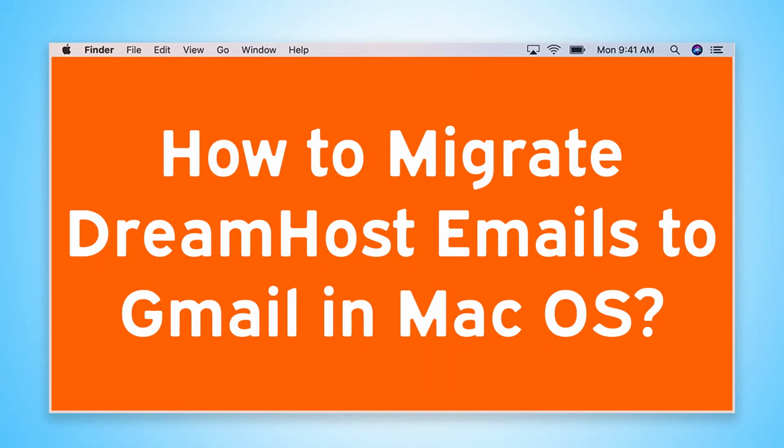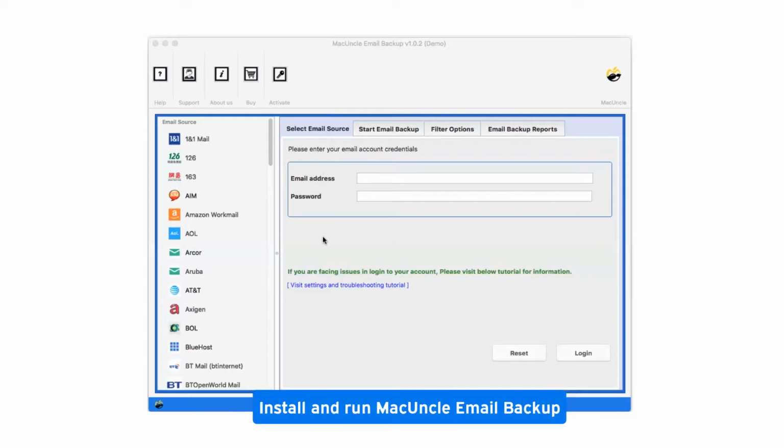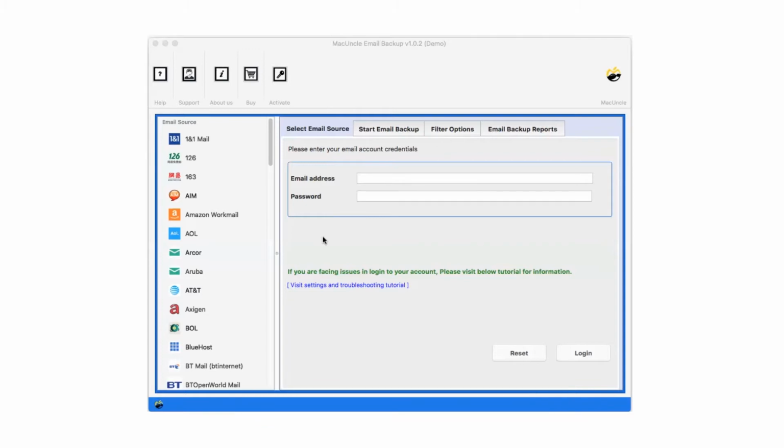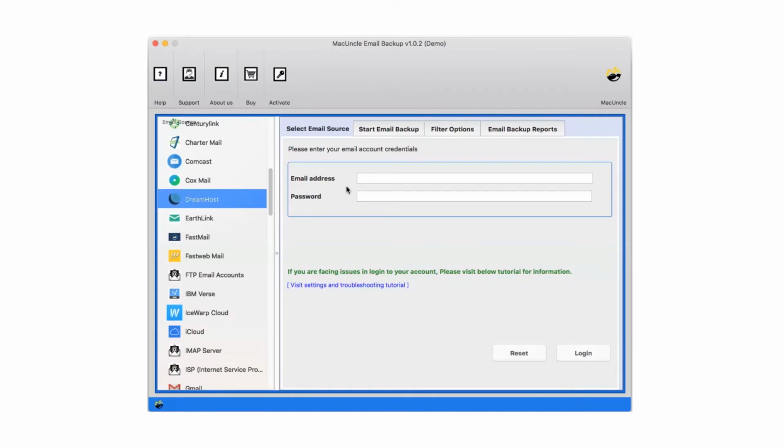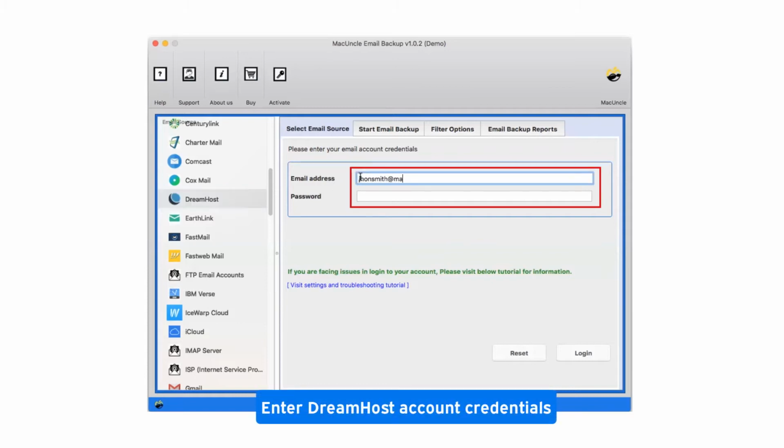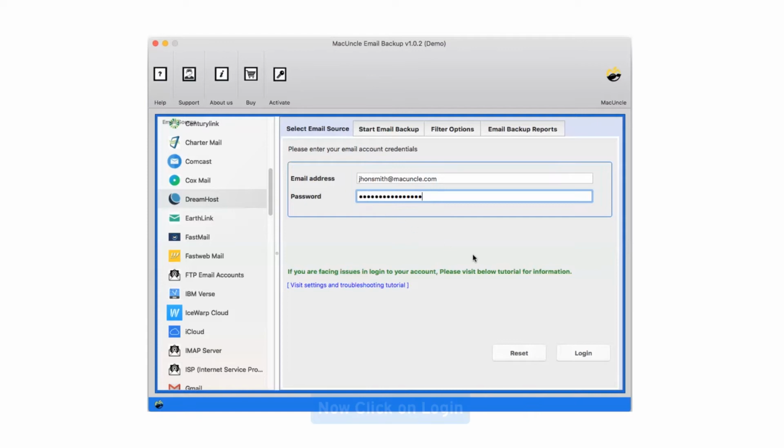Are you looking for a solution to how to migrate DreamHost emails to Gmail and macOS? First of all, install and run Mac Email Backup. Select DreamHost from email source. Enter DreamHost account credentials. Now click on Login.